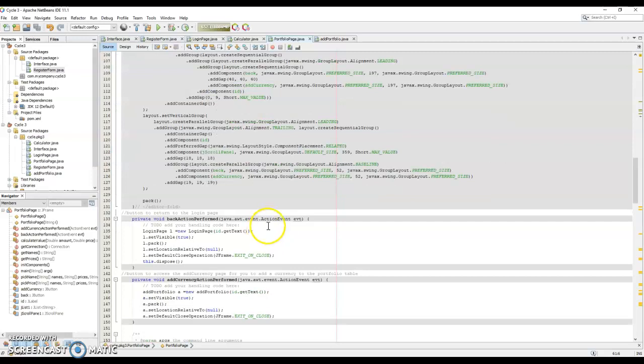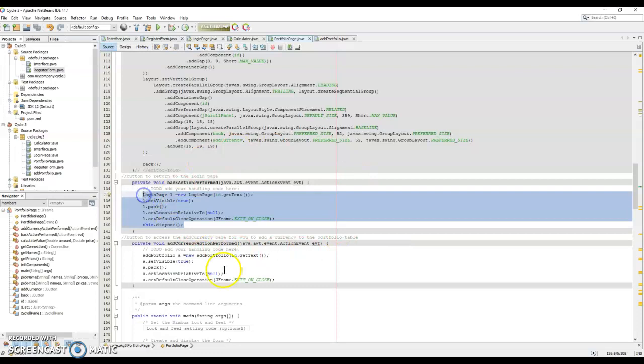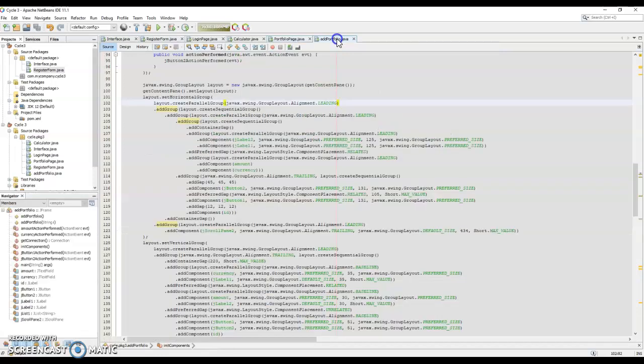And as for this one, there's a back function that I created. It just allows you to go back to the login page. So let's say you wanted to go to the calculator. You could do that. And then the add currency button, which brings you to the add portfolio area, which will allow you to add new cryptocurrencies to your portfolio to have later.